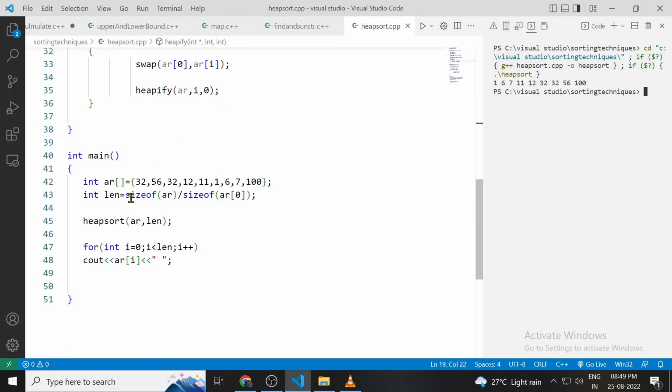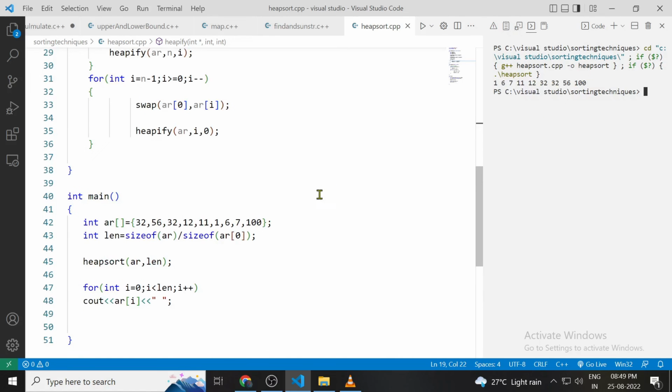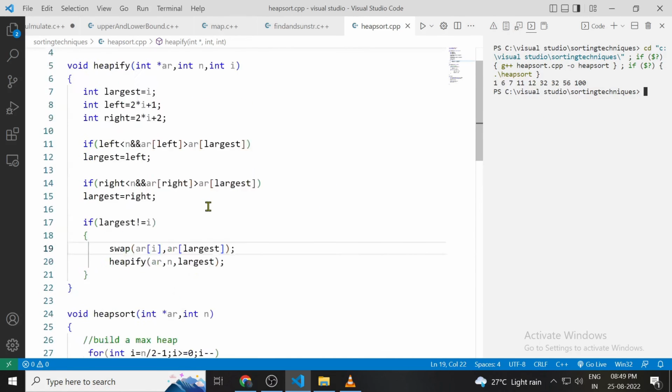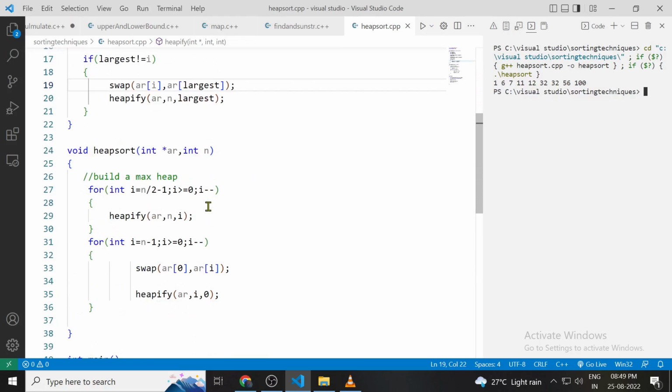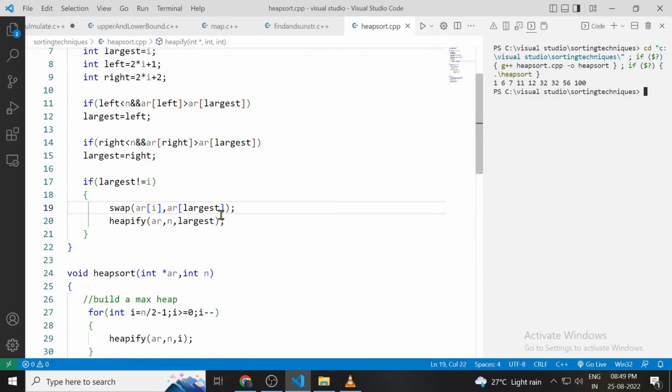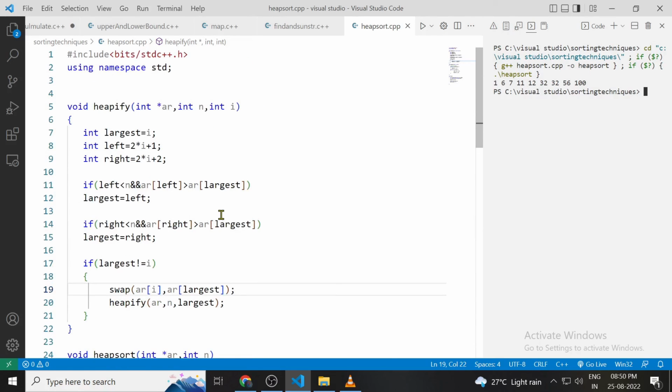So this is our array initially, and I think this is the correct sorted form of the given array. So this heap sort code is working fine. Hope you understand the concept of heap sort. Thank you.